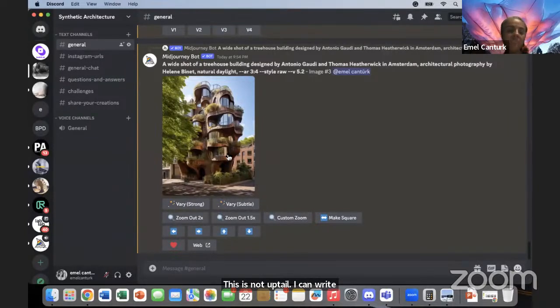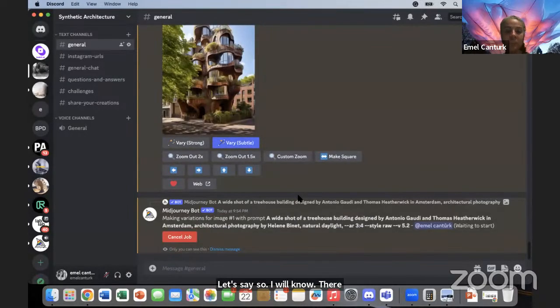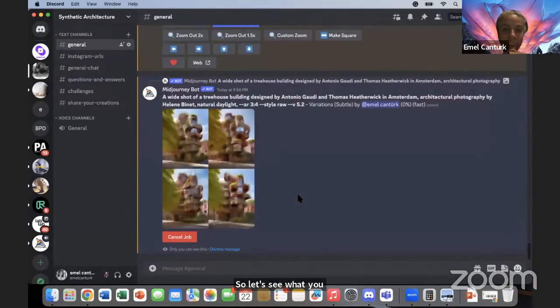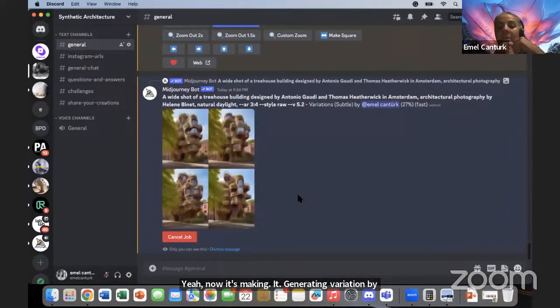I like it. Let's say I want to vary subtle, maybe. So just a little change. Let's see what will happen. Yeah, now it's generating variations by making little subtle changes to the original upscaled image.